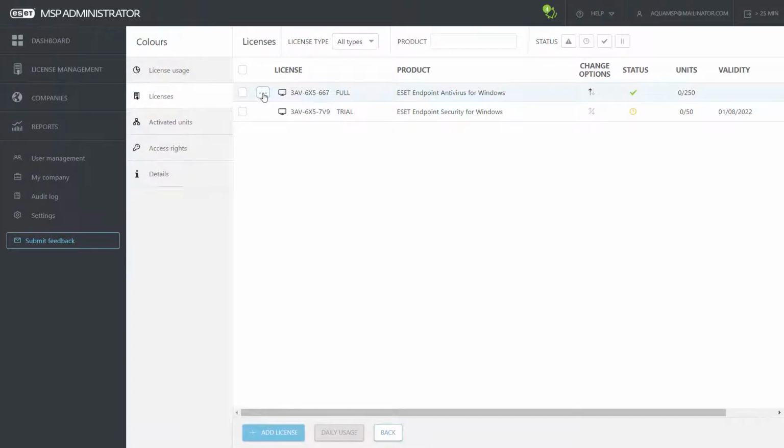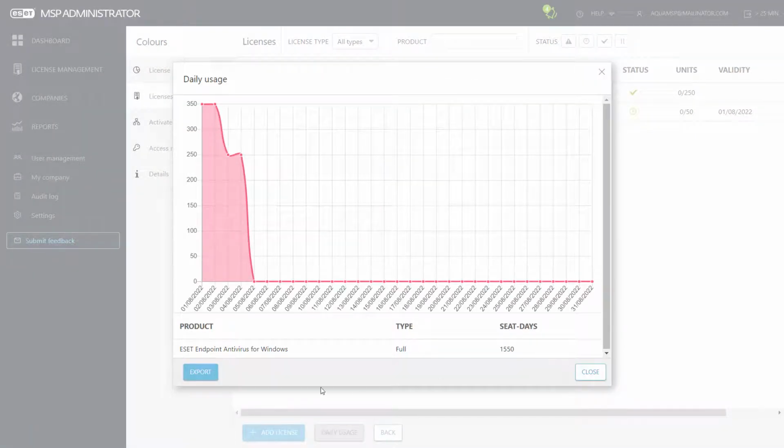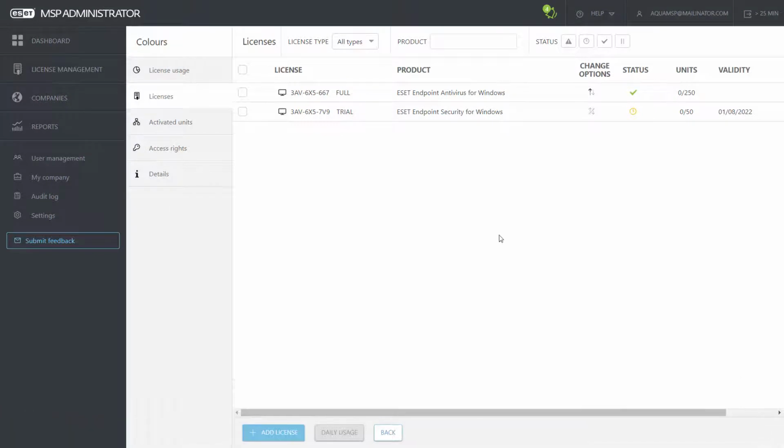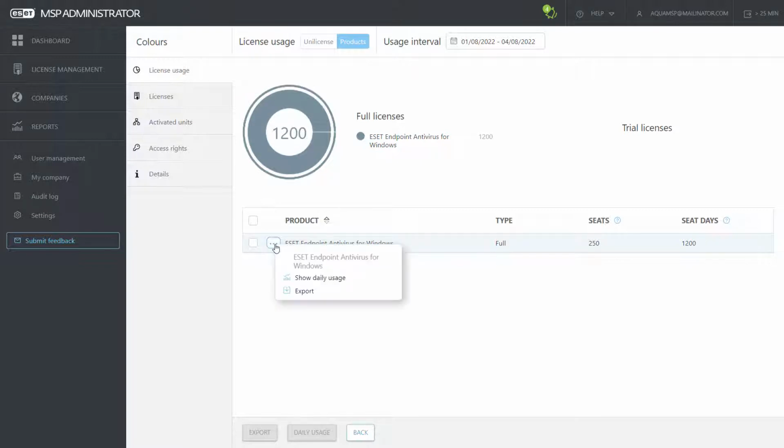The admin can do all the operations that were described earlier in the License Management tab. That means view the daily usage, license history, update the quantity, and so on. License usage shows the graph with active licenses. The administrator can generate the graph for a selected time period and of course export it.